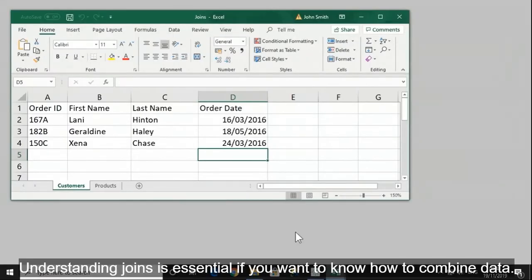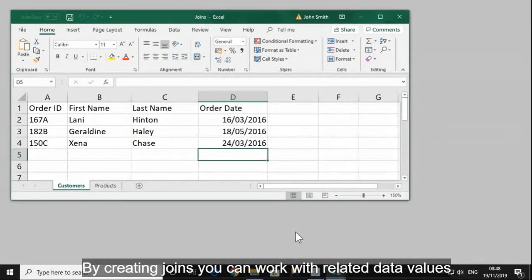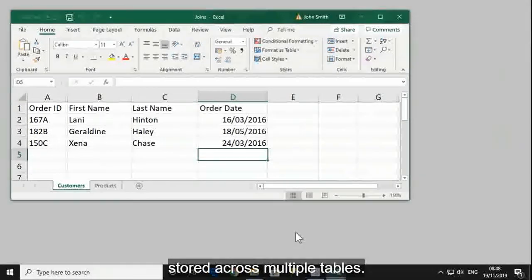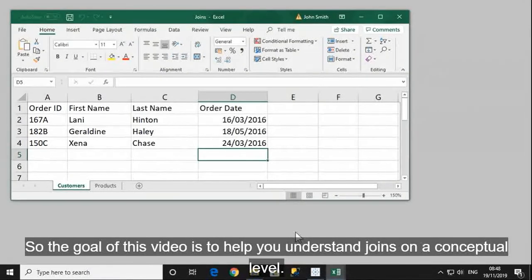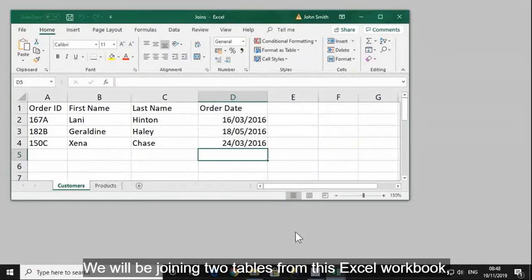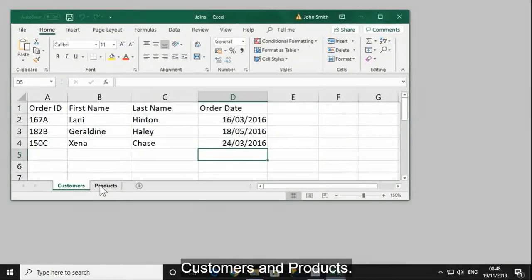Understanding joins is essential if you want to know how to combine data. By creating joins, you can work with related data values stored across multiple tables. So the goal of this video is to help you understand joins on a conceptual level. We will be joining two tables from this Excel workbook: customers and products.